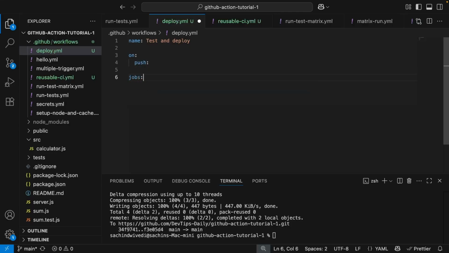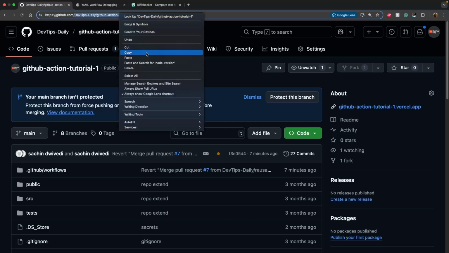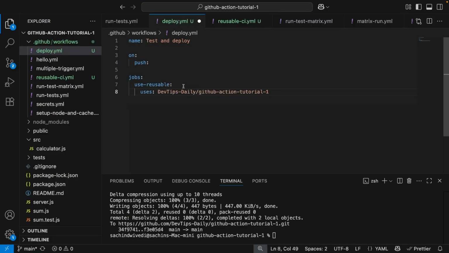Now I'll add my jobs here. The first job will be to call our reusable CI job that will test our application, running all our unit as well as integration tests. So I'll name this job use-reusable. Now here we want to add our GitHub organization, then our repo. If you are not sure what these are, you can go to your GitHub dashboard and right here you will be seeing this. This is the name of your organization and this is the name of your repository. So I'll copy these, add it here. Next is a /.github/.